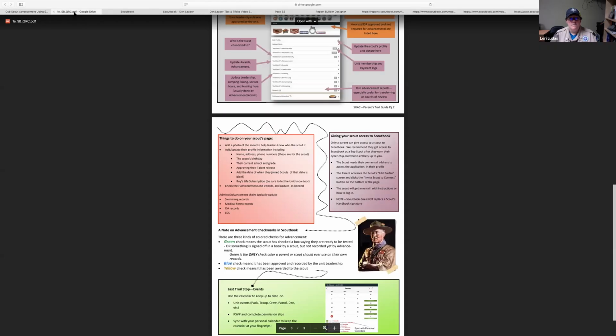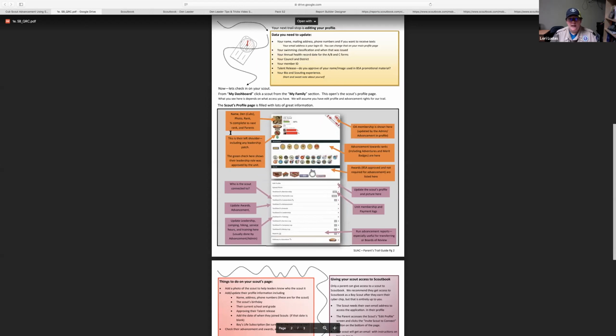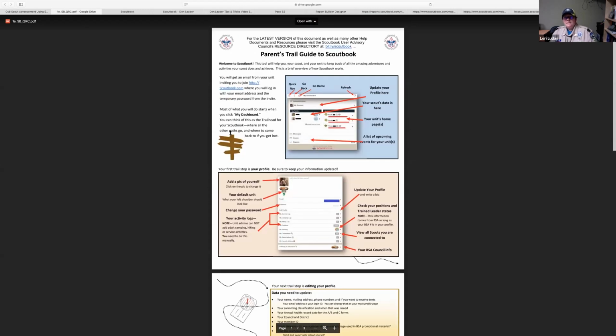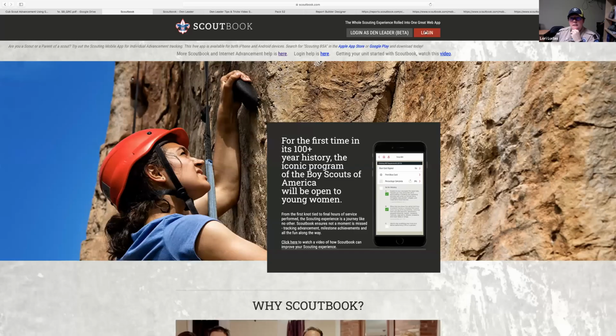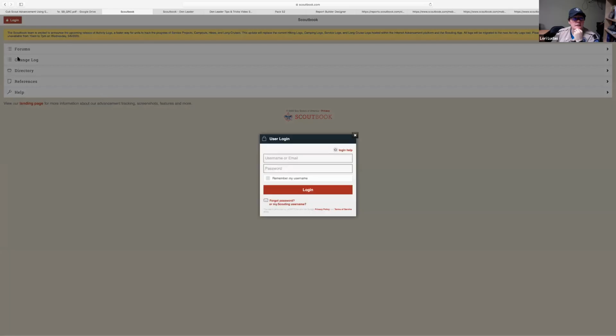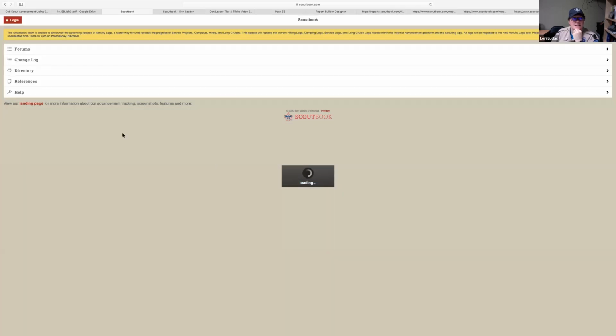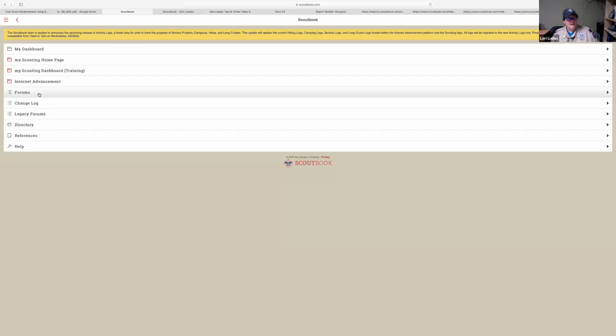Something else that I had, when I first started Scoutbook, I was able to find this through the forum. Let me get in there. How do I get there? Let's go back to the login. Sign in. They'll be like, why is she signing in so many times? Right here, you have forums, and there's also the legacy forums and references.